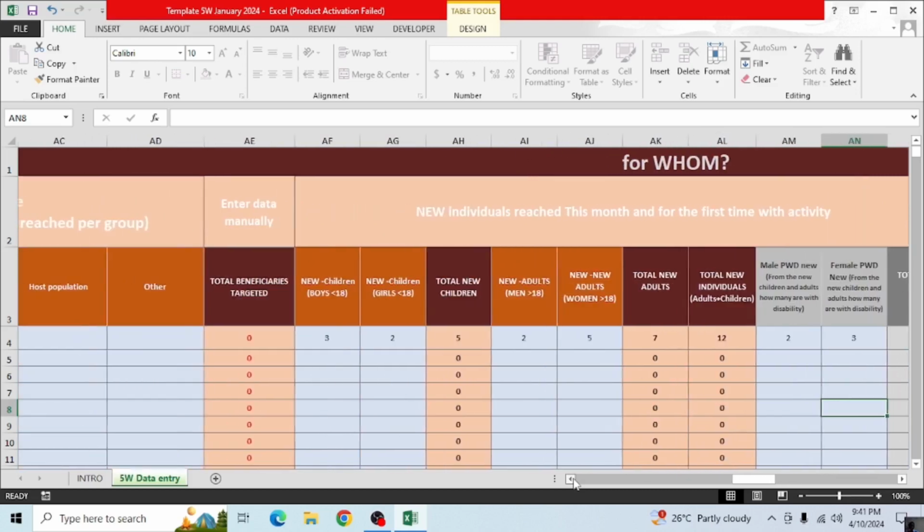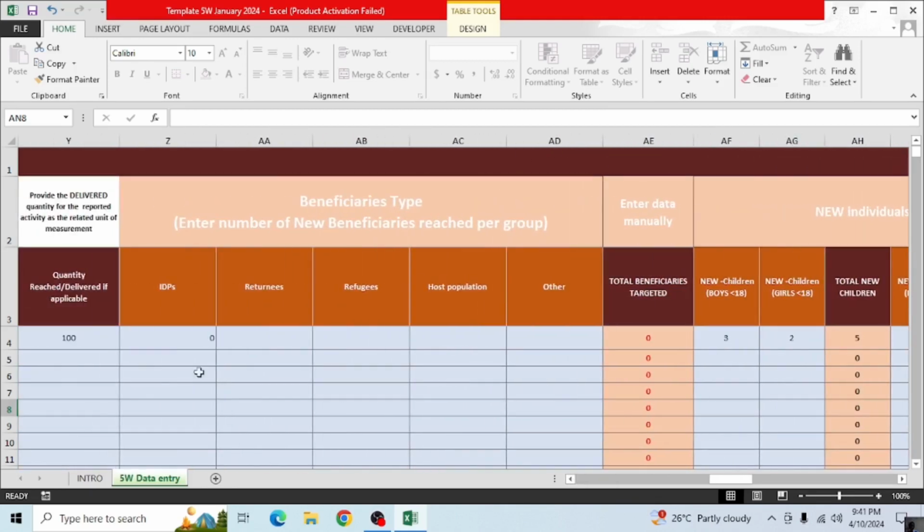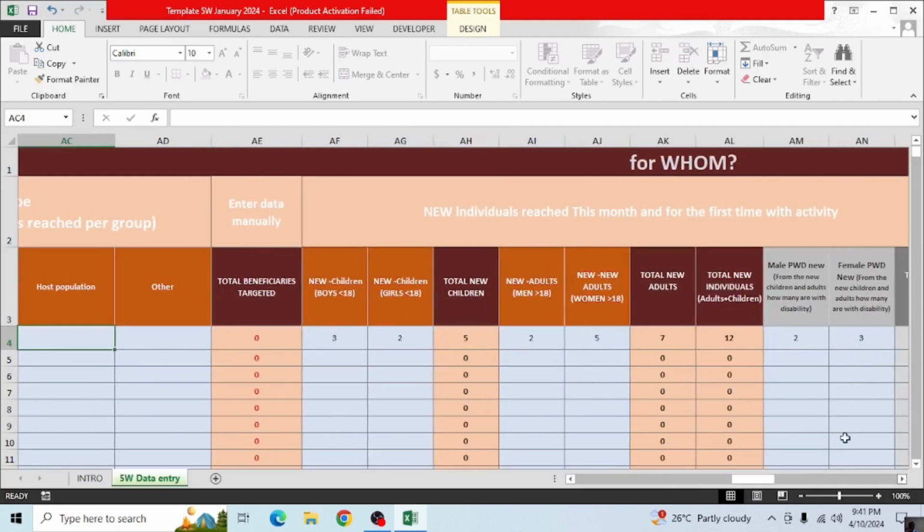And I'll just come here quick and show you something. Make sure that the data that you have in here as IDP and the data that you have here as host, when you sum these two data, IDP, host, and returnee, it should be the same with the data that we have under total adults and children. That is if you had data for adults and data for children.